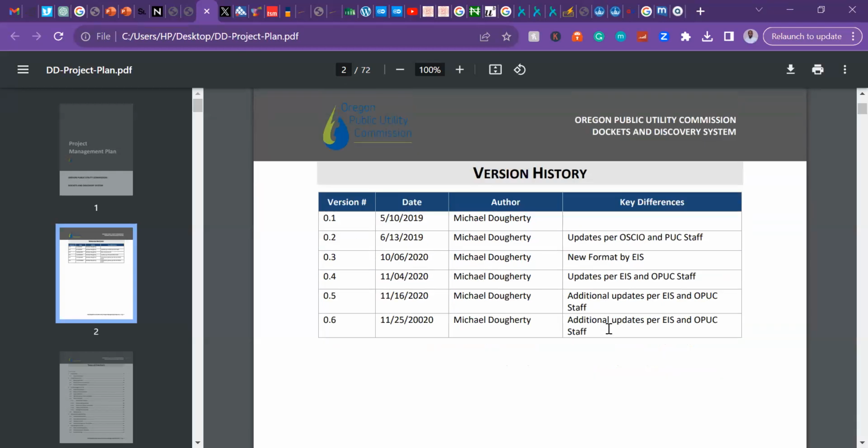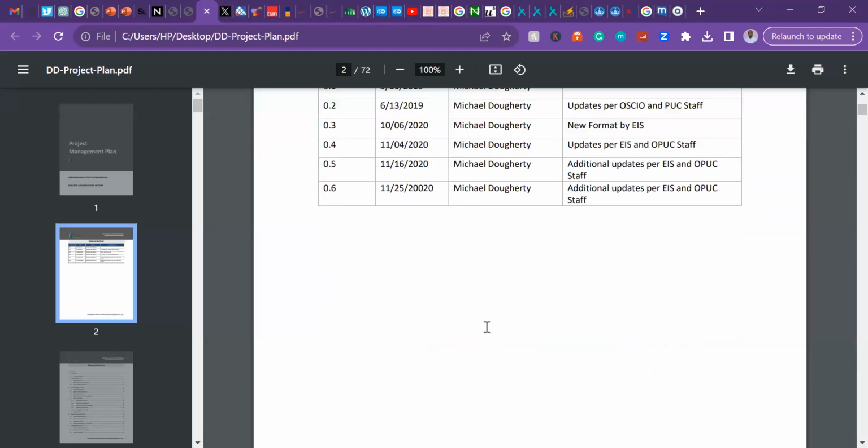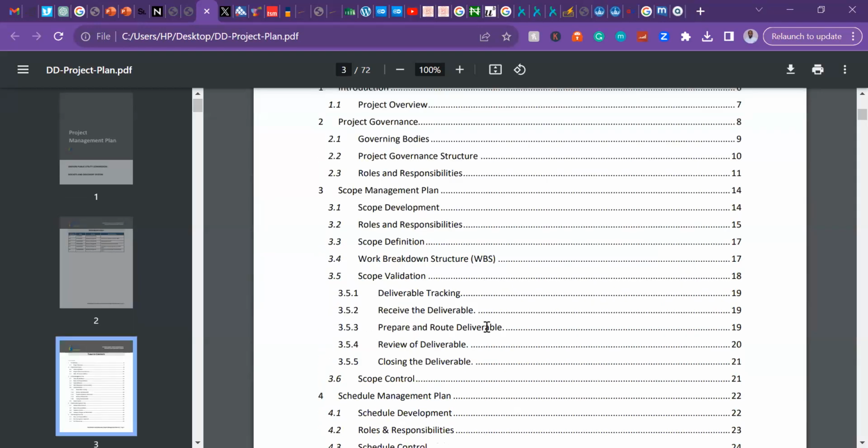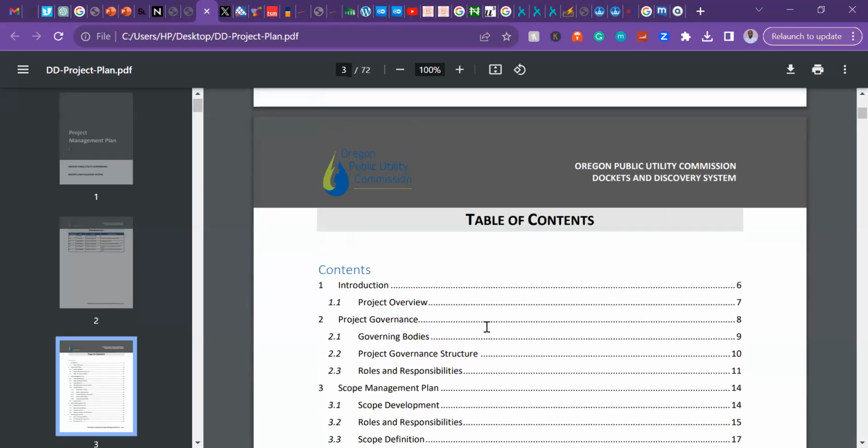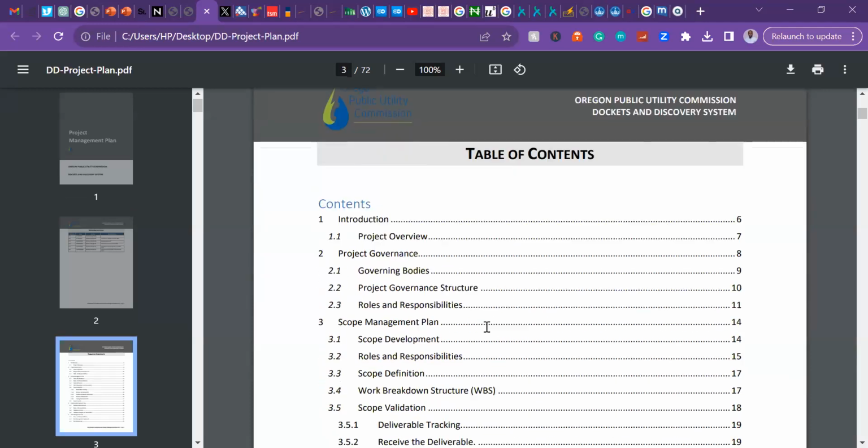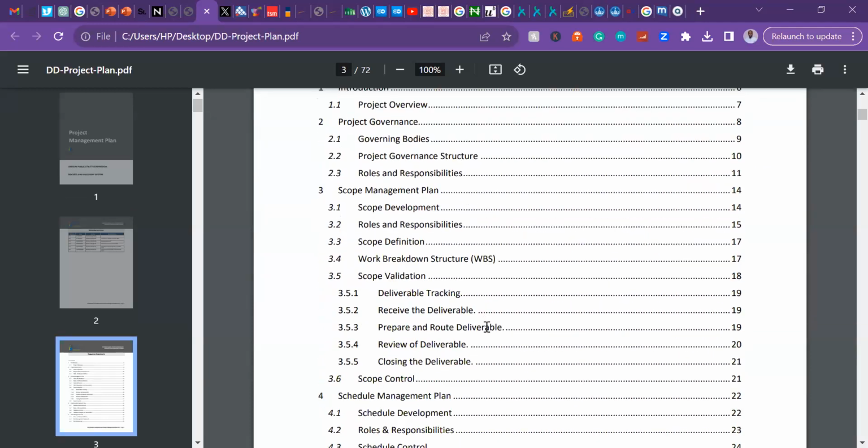So every time you make a change to your project management plan, always make sure that you have a version history. The version history means version 1.1, version 1.2, and what changed in version 1.2? A new scope was added, so make sure that that was added to your document. Then you have your table of contents. There's a sample that we'll use, and then we'll take a look at that.